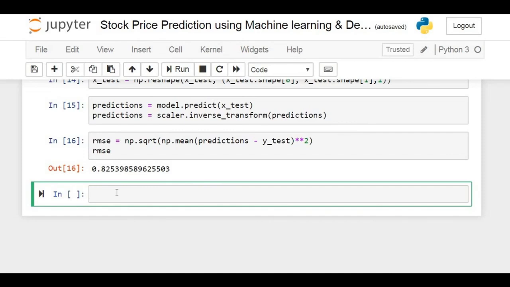Next, I'm going to plot the data, the prediction and the actual values. So here we will plot the data so we can see how close the prediction is to the actual values.